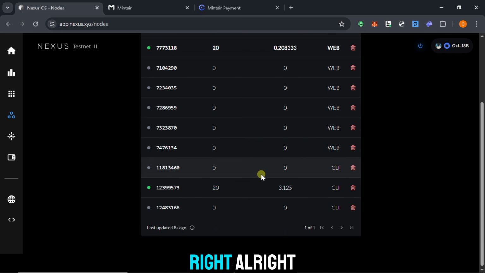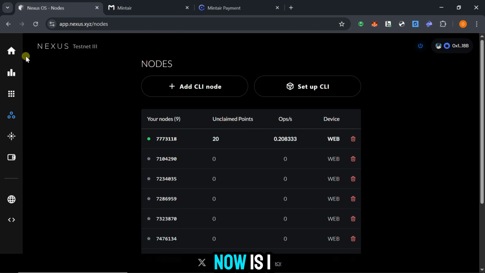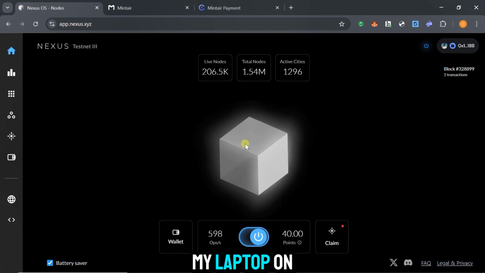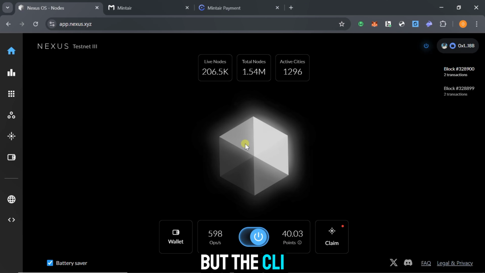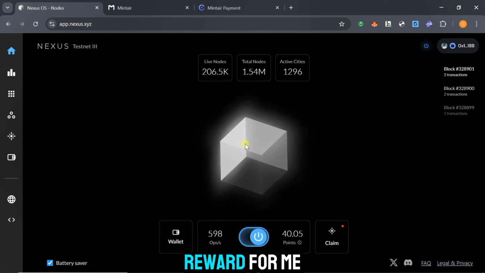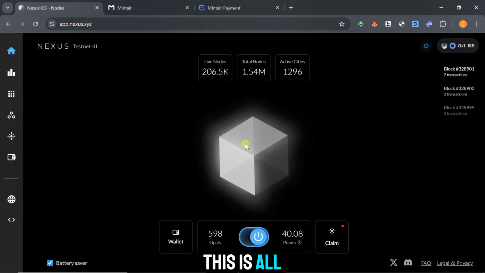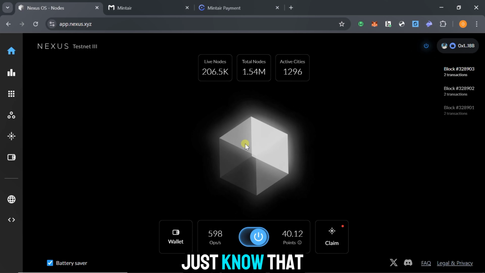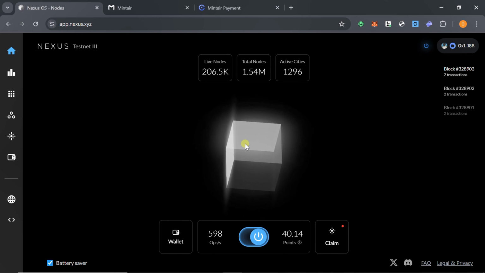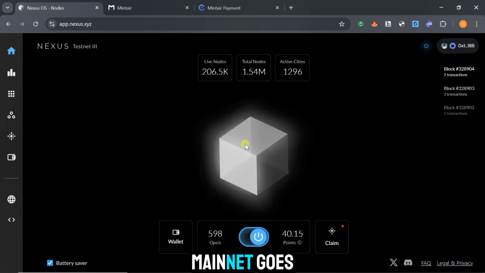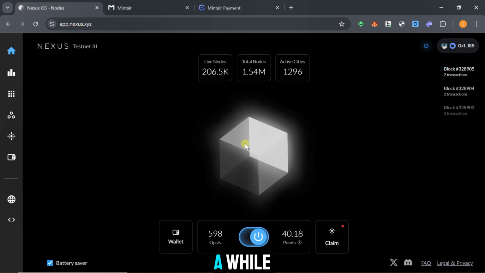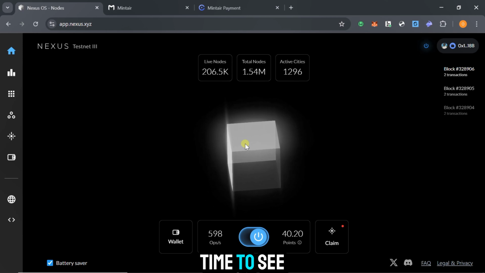All right, so if I decide to leave my laptop on, I can leave my laptop on, but the CLI node will keep earning rewards for me in the background. This is all for now. If you have any questions on Nexus, ask me in the comment section. Just know that this is the last testnet on Nexus before mainnet goes live. So if you want to get in on Nexus, if you've been on Nexus for a while, this is your time to see it through to the very end.